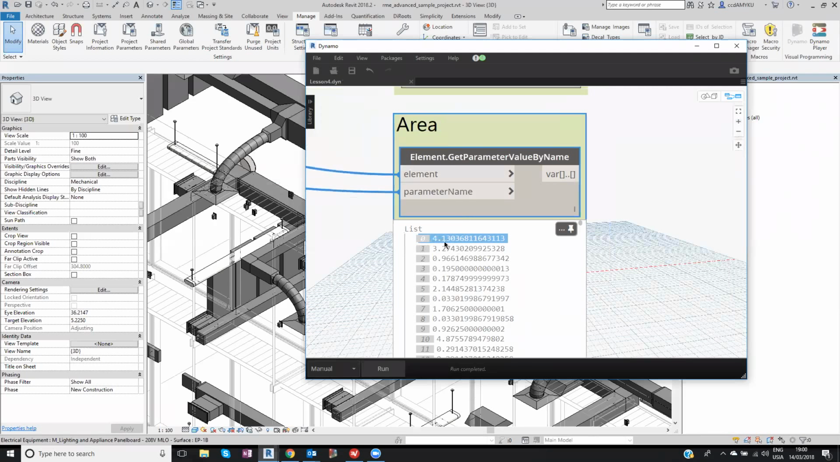It's not a big deal if the value is exactly in the same units of measurement that you are using in your project, or if you want to change it. So let me check.